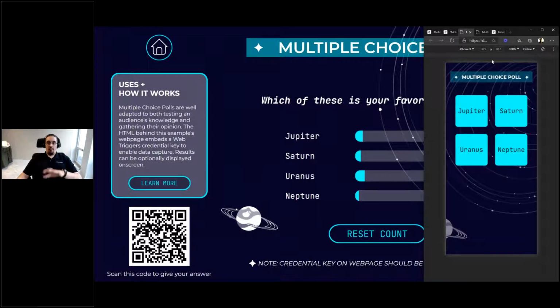Before you ask, this is not built in Intuiface. What you see on the mobile phone is a regular web page, HTML, JavaScript, and a bit of CSS. All the source code for these pages is provided in the Help Center article, right?